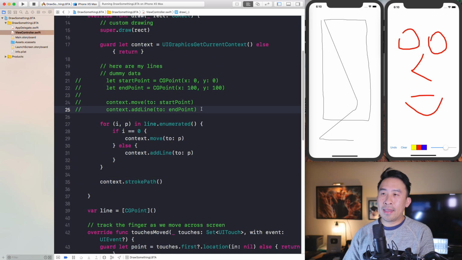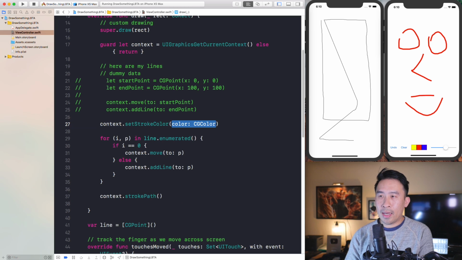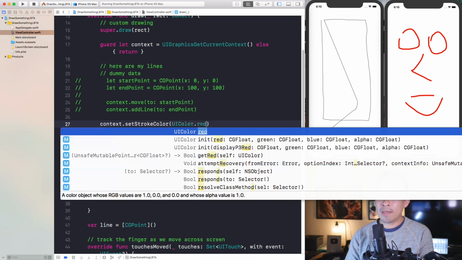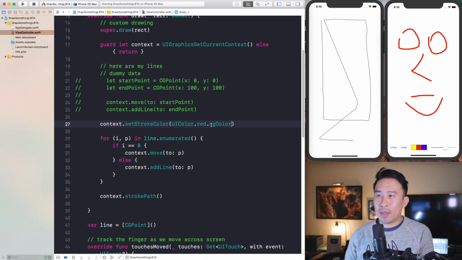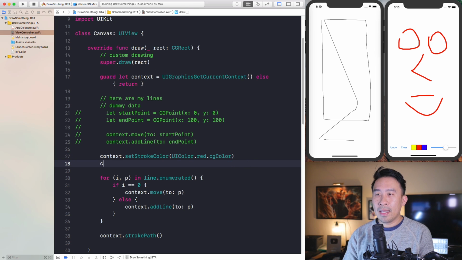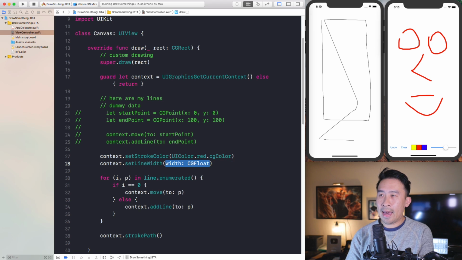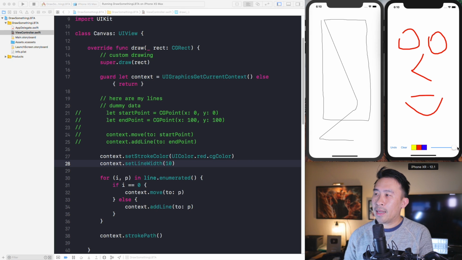We can actually customize the look and feel of the strokes inside of our drawing function by saying context.setStrokeColor. You can apply any color you want. So you probably want to say something like UIColor.red.cgColor. The reason why you have to say CGColor is because everything's expected to be in the context of Core Graphics, and CG stands for Core Graphics. The other thing that you can do is to set the line width like that. If you do this, you can set some large value like 10. That's why this line is super thick.